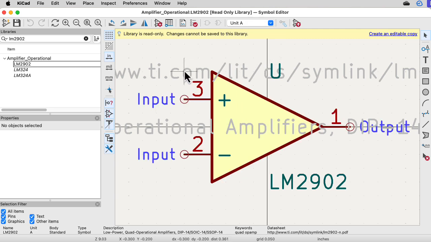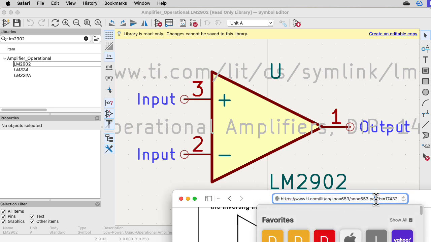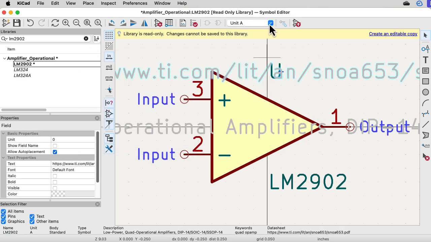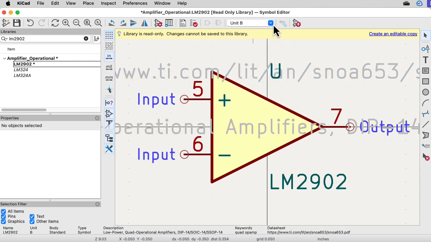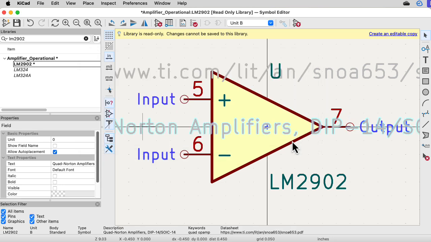Oh, there's a place here to put the documentation. Let's copy this here. SNOA. Okay, did that happen for all of them? Okay, and I guess there's some documentation here as to what it actually is. We'll say it's a quad Norton amplifier. DIP 14. I don't know if it comes in a SOP. I doubt it. All right.